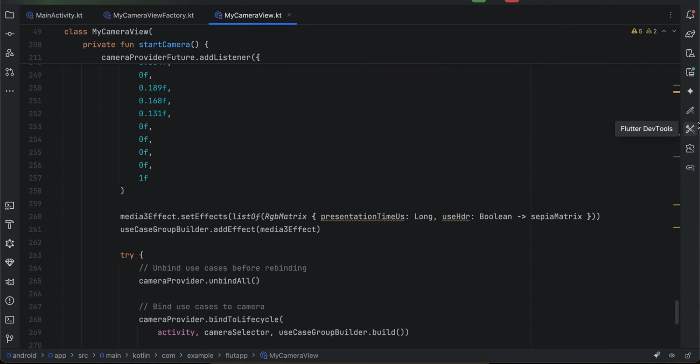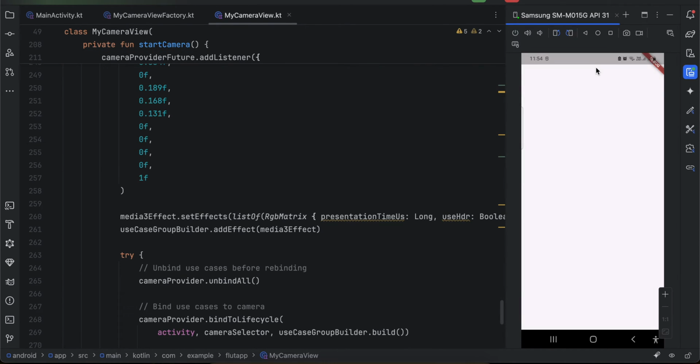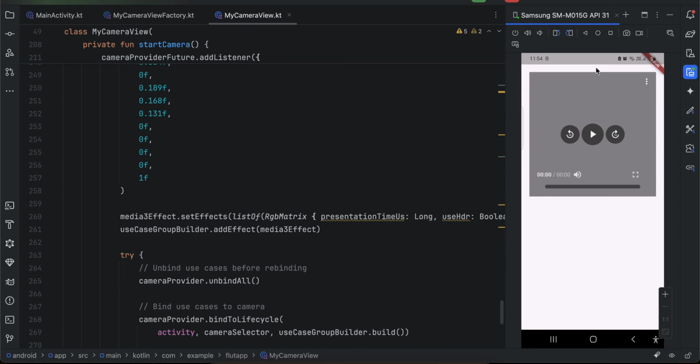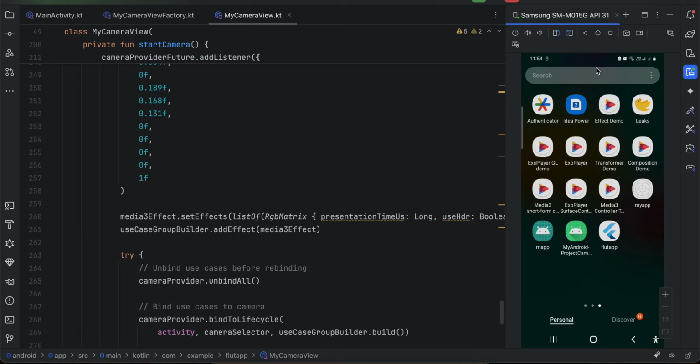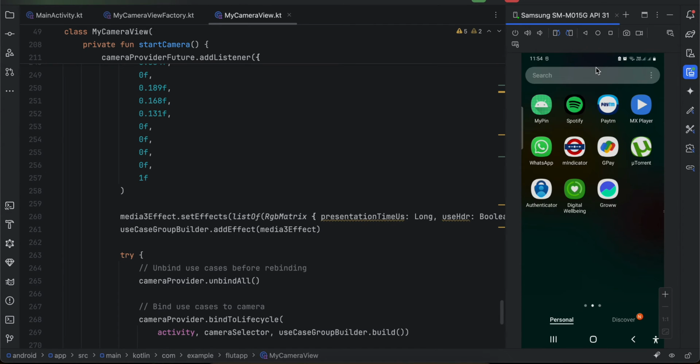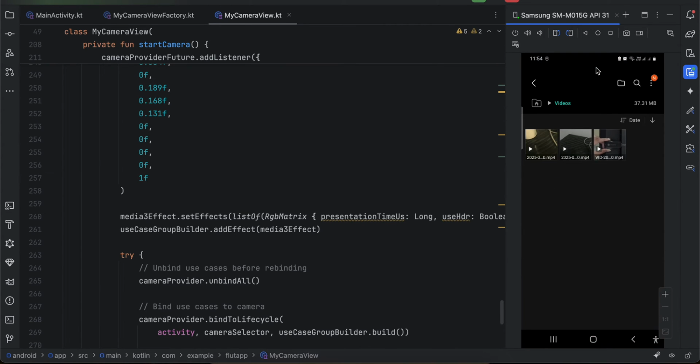But oh sorry, one more thing, just to prove it to you that the video has been saved. So here is our video player, which is not playing. I'll show you the error message later on, what I was facing. But if I go to the videos app, here you can see the video has been saved.